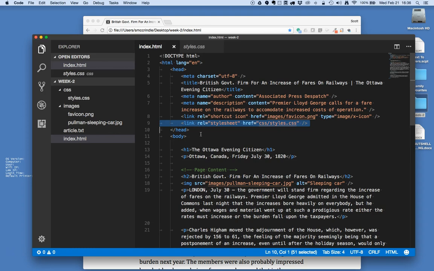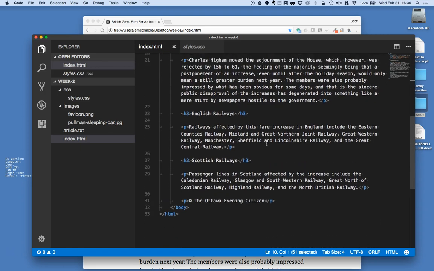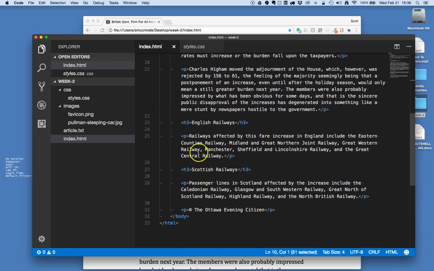So that's great. The last bit I want to talk about is here. Let's turn our attention down to the bottom of the page, and we have a couple of paragraphs here. After our tertiary headings for English railways and Scottish railways, these are basically lists. In this case, railways affected by this fare increase in England include the Eastern Counties Railway, Midland and Great Northern Joint Railway, Great Western, and so on and so forth. So we can use other structures. Say we wanted to list these in a bulleted list scenario.